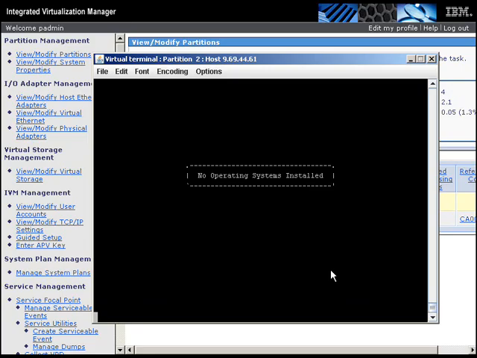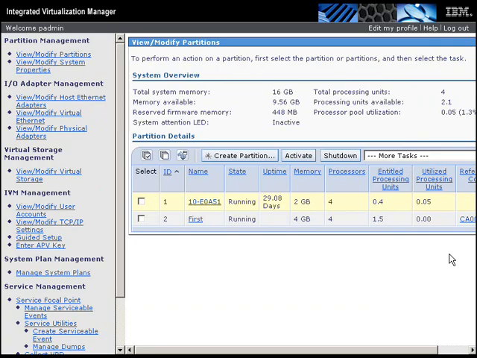It's got stuck, if you like. So I'll quickly show you now how to actually hard stop a logical partition. I'll select that partition here and we'll hit shutdown.